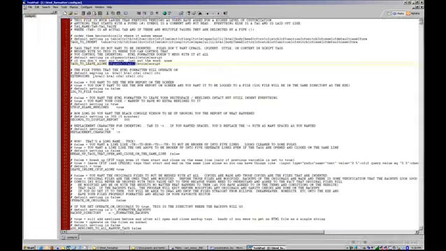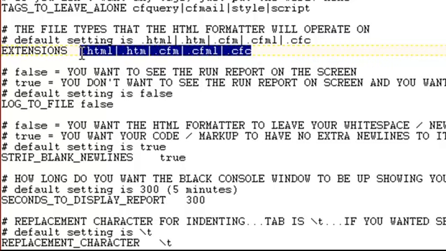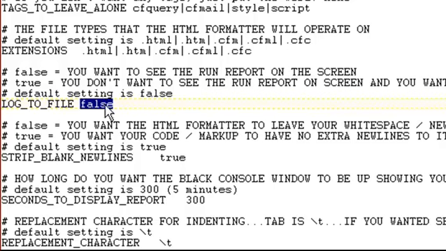The extensions. If the extension that you want to have it operate on isn't listed here, go ahead and put it in. Otherwise, it will not do anything. You can have it logged to a file. So there's a log file in whatever the directory of the HTML formatter exe is. It'll basically append to a log file telling you what's going on with the reporting.